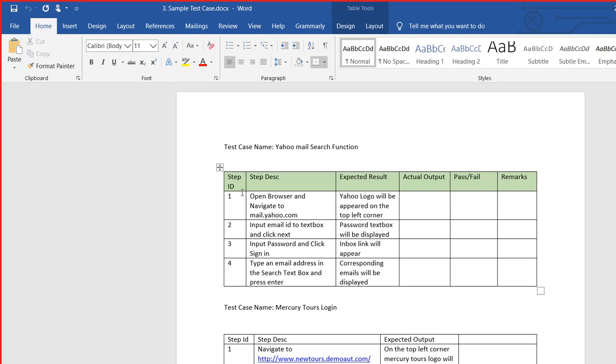Let's say that your expectation is input email to text box and click next. When you input email to text box and click next, password text box will be displayed. If the password text box doesn't appear, then you have to write what appeared. Let's say password text box didn't display, instead something else displayed. You write it here and you mark this step as failed. If you have any further comment, you put it here. So this is basically how to test an application step by step.